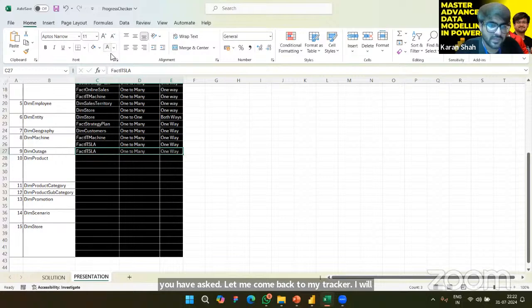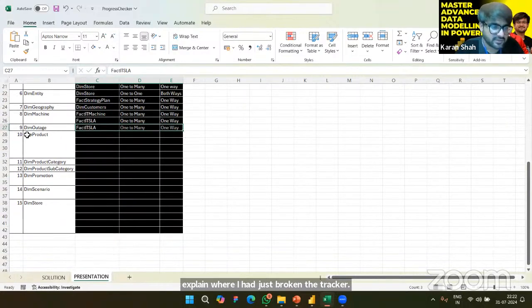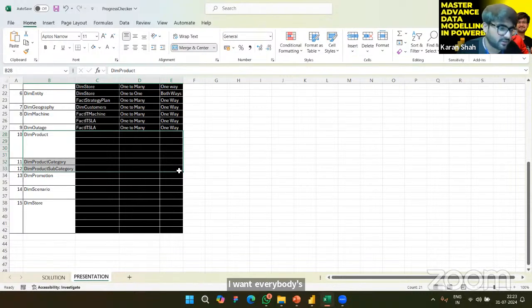Okay. So, see, this is the place in which I had broken the tracker or I had broken the scenario, right? I had broken the sequence. We have three particular tables over here, right? I want everybody's attention on these three tables right now. This was the table because of which one of the feedback given by the challenger was that there was an issue in the visualization also.